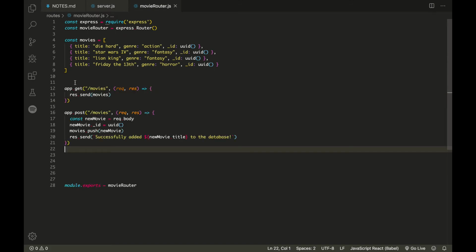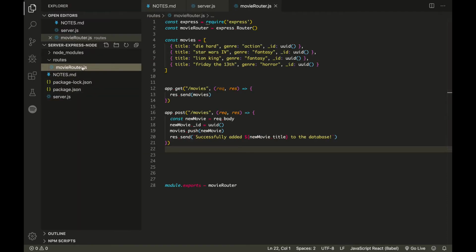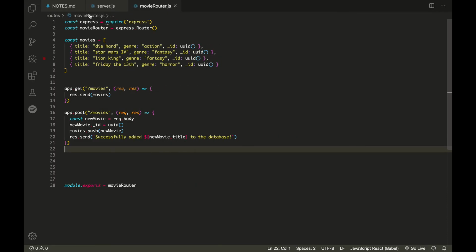Okay, so we did a couple of things. We created a routes folder, we created a movie router file. In that file, we imported Express and created a movieRouter variable. We brought our data in because these routes need access to it to send back responses or add data to it. And then we moved our routes over as well.